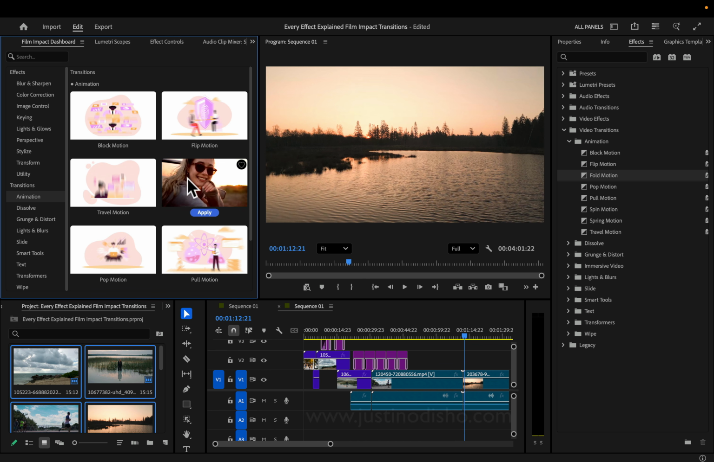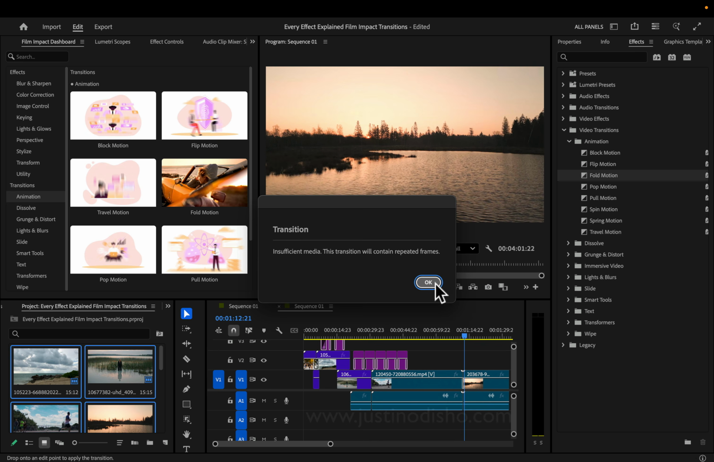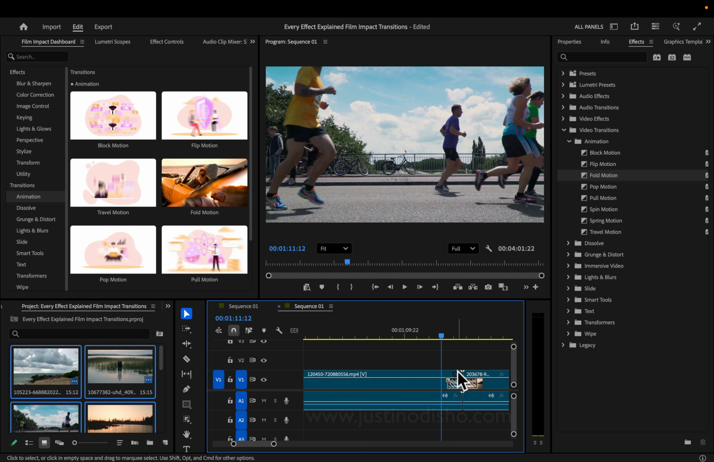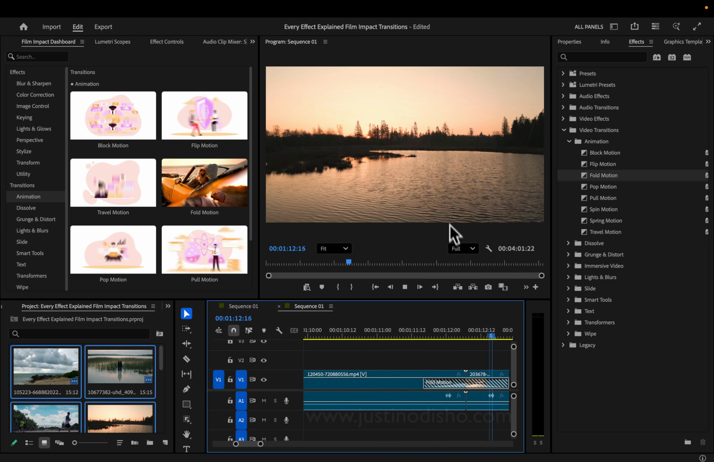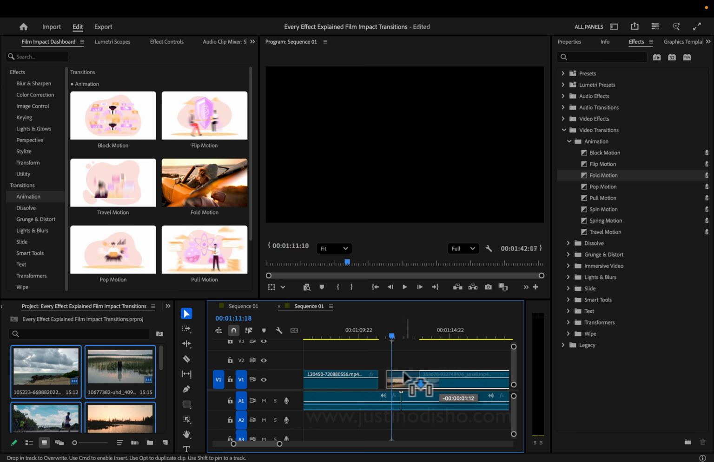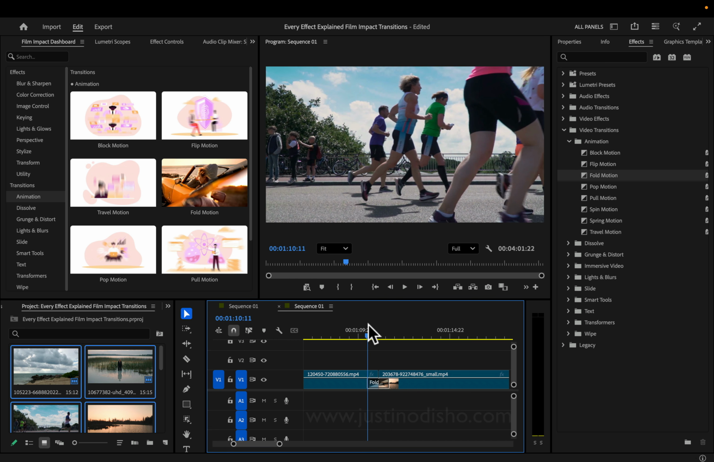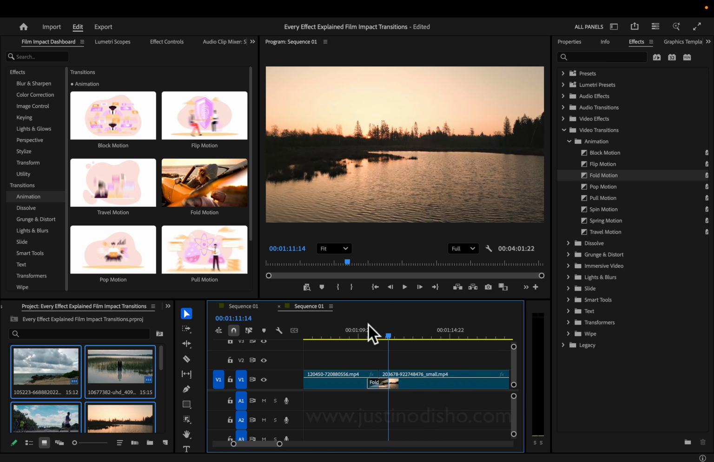One cool one, you'll see, is this fold motion. It works well with video clips because there are no black bars. Whenever it says insufficient media there, that just means we're at the end of the clip. So if it needs to, it'll repeat the final frames. It's not an error, it's just normal. If you weren't at the end of the clips, for example, it wouldn't show like that, and it also wouldn't have those transparent lines. But the fold motion is pretty cool.